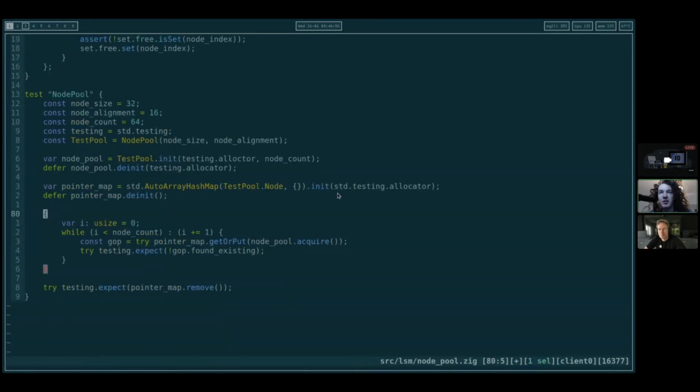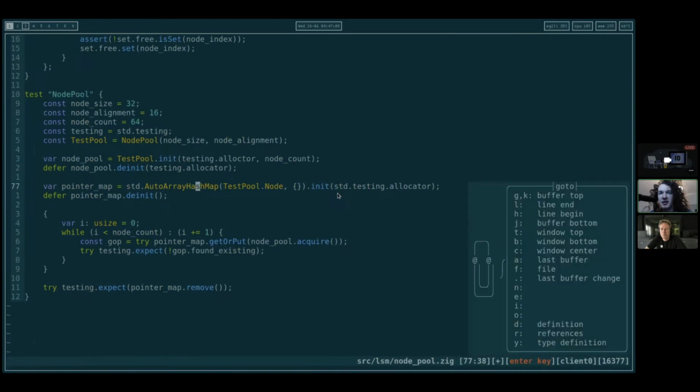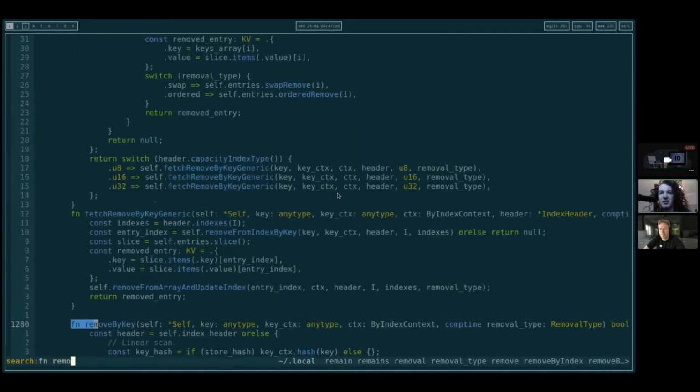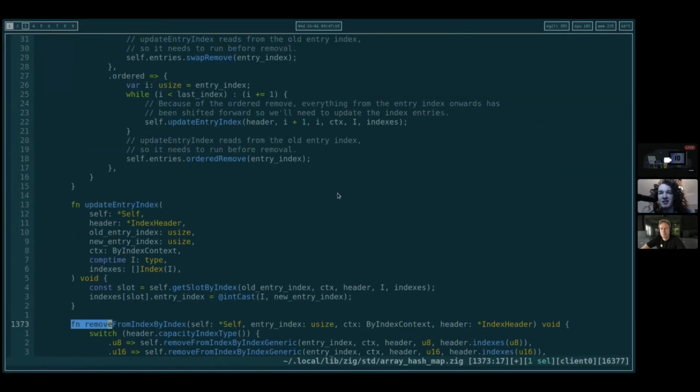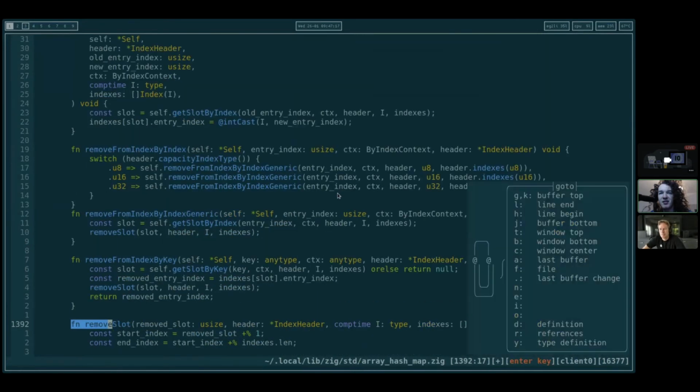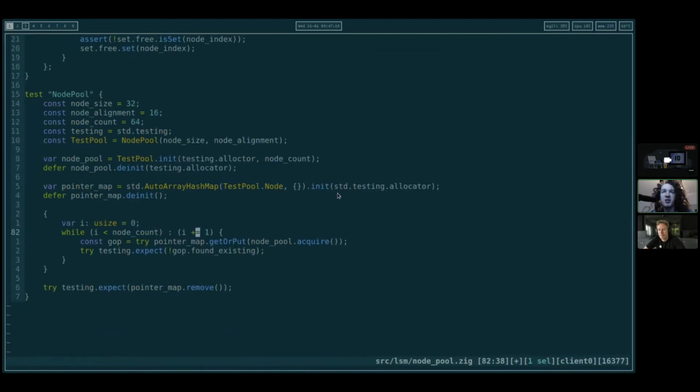Yeah, and so I think there's nothing to change here. Get or put will give us, we'll insert these things in order. Found existing cell behaves the same. Remove, well, let's see if this still exists. I think it doesn't. Remove by key, remove by key generic, remove by index. Yeah, so we've got several options here. What we really want to do is choose a random index and then do remove by index, I think.